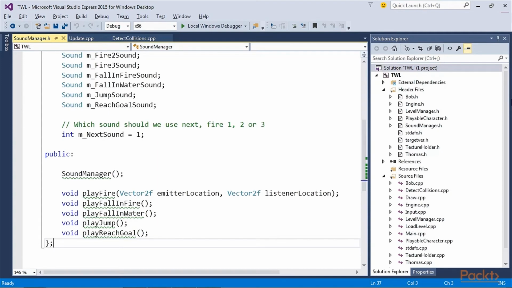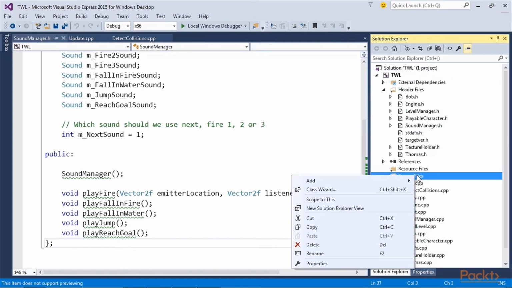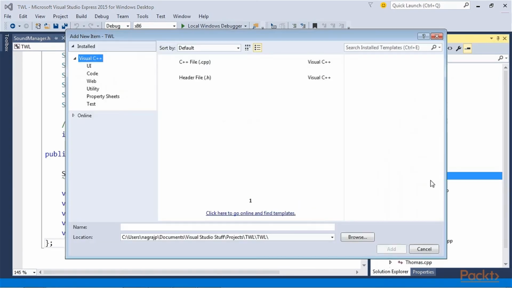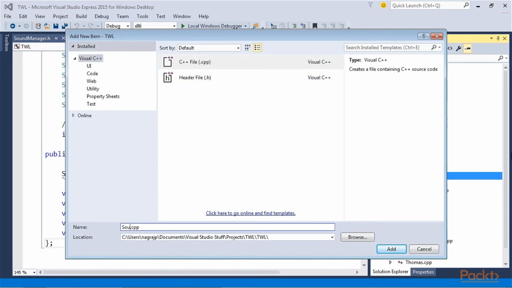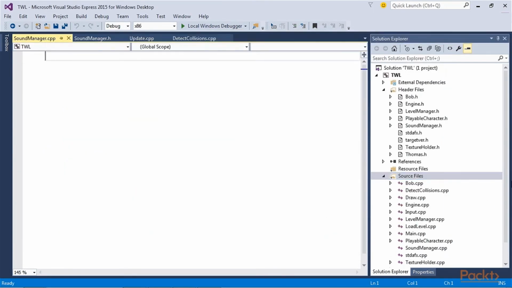So first, right-click Source Files in the Solution Explorer and click Add New Item. In the Add New Item window, click C++ File, and then in the Name field, type SoundManager. Lastly, click Add. We can now code the .cpp file for the SoundManager class.